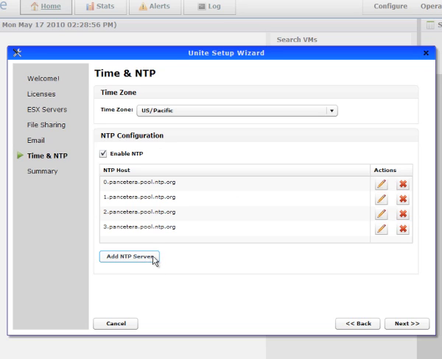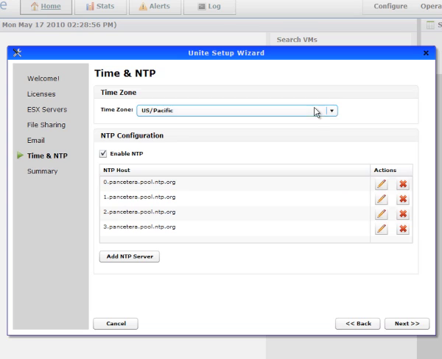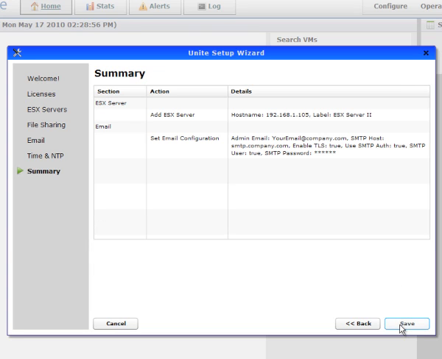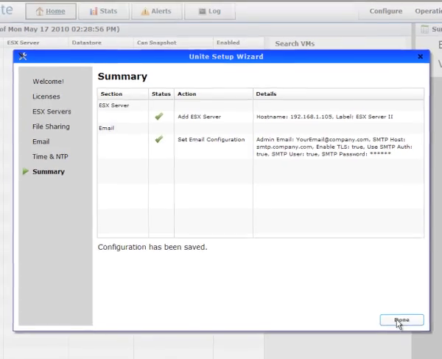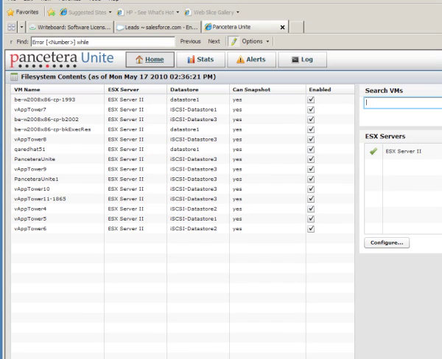In the Time and NTP Settings window, add your own NTP server or leave the defaults. Then choose your time zone. If you need to set a time zone outside of the continental United States, you can do so using the config set time zone command on the command line console. Save the changes.